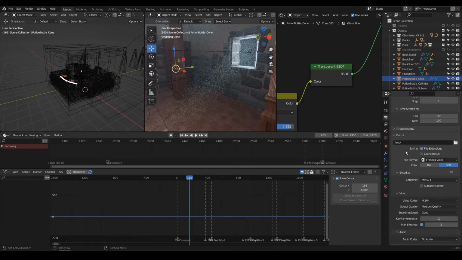Okay? And of course, at the end, you've got the output. For the output, you can choose a folder for your outputs. Okay? I'll leave it like this because that's the default and I usually use that.